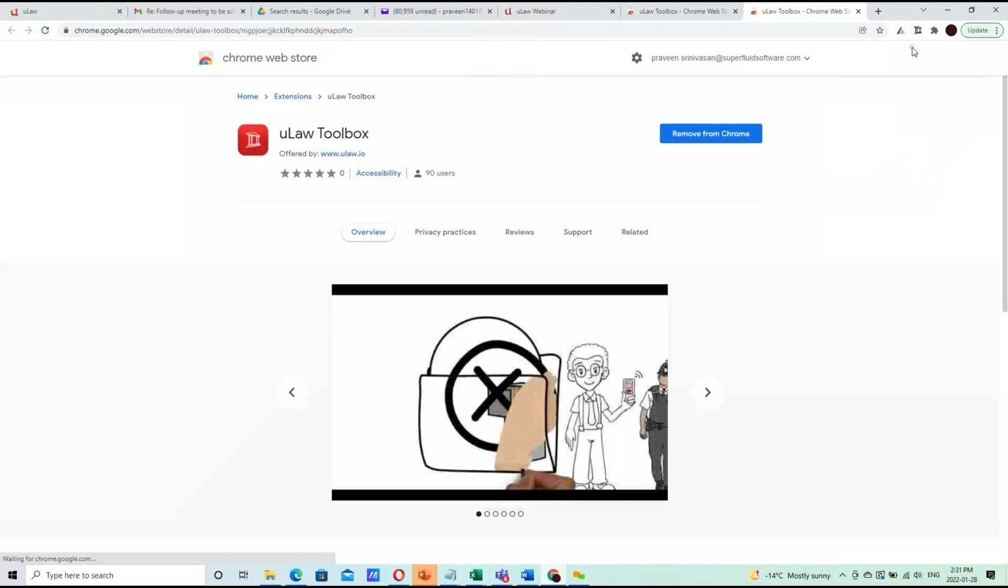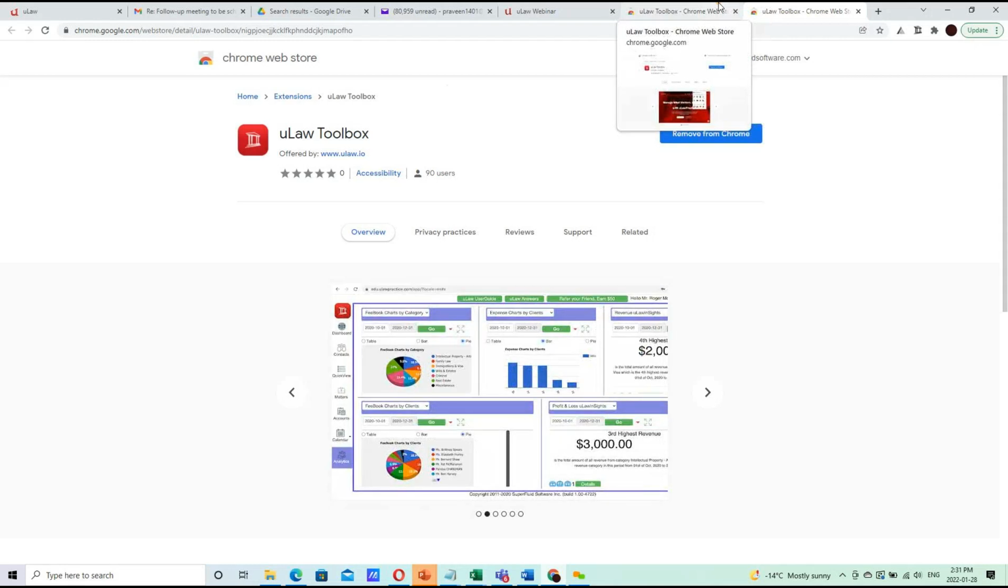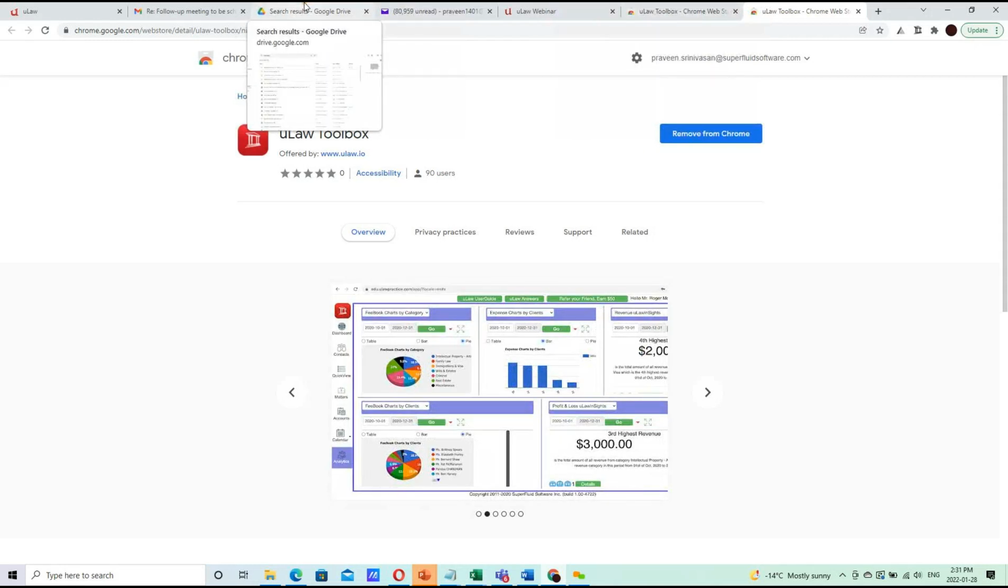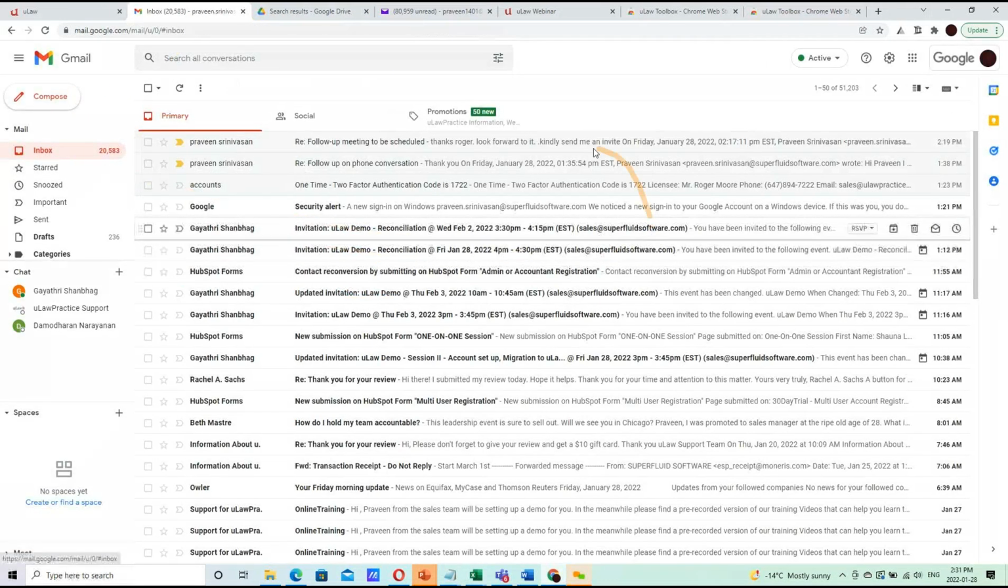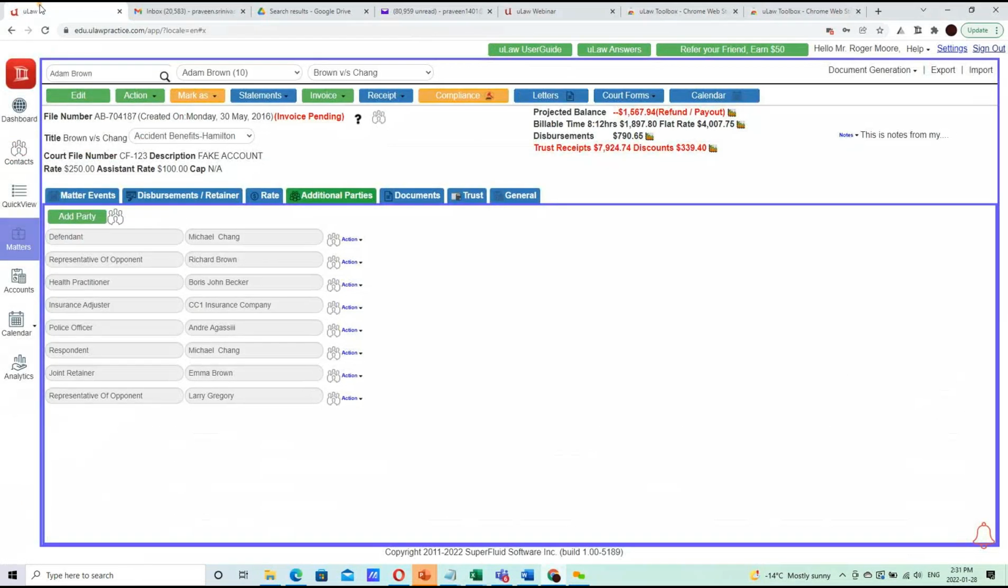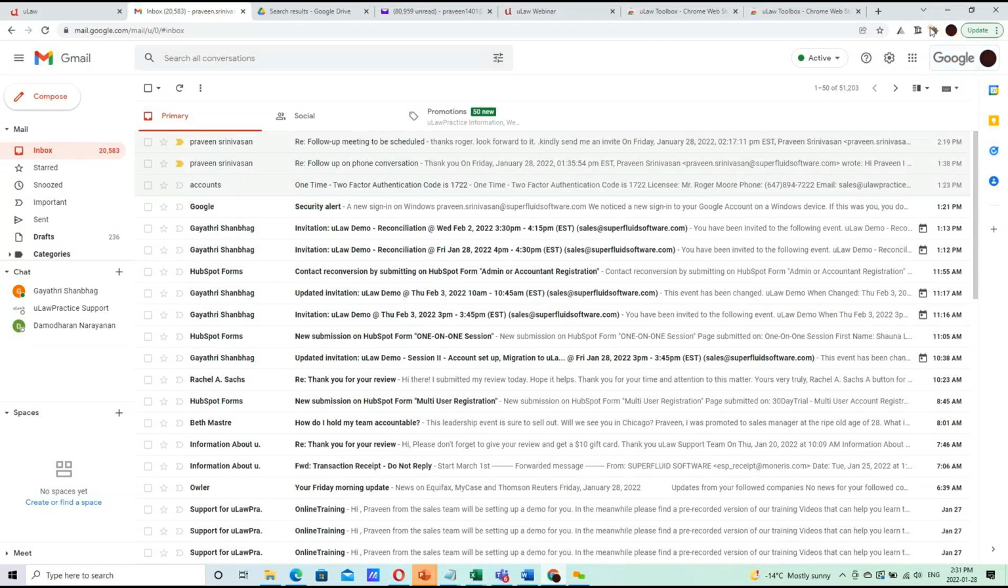And there's no charge for that. I think that's another question. There's no fee or charge for the toolbox. It's absolutely free. It's just a value-added sidekick for you to be able to do all of these little tasks. Especially if you're living in the email world and you suddenly have an email and you need to docket that against a client. Instead of switching back between uLaw and your email, you can just do that right from here.